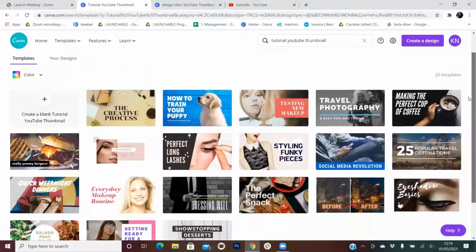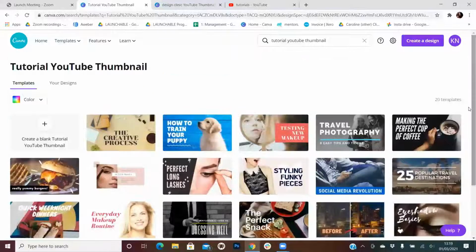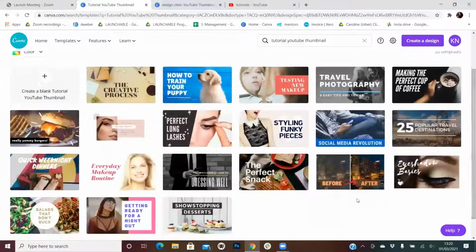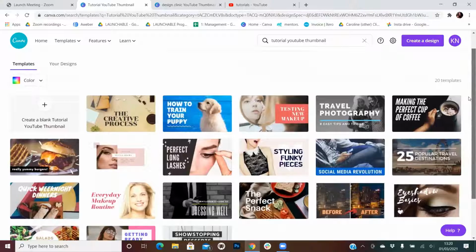And again, there is, as always, lots of different options. The thing to think about with these is it's a good idea to use one of these as a base template because it's exactly the right size for you, right file size, right dimensions. But the critical thing to be thinking about is what is your audience looking for, as well as reflecting your brand in what you do. Your thumbnails need to reflect that.